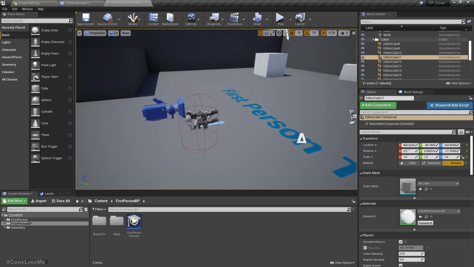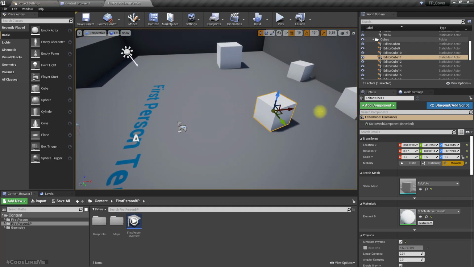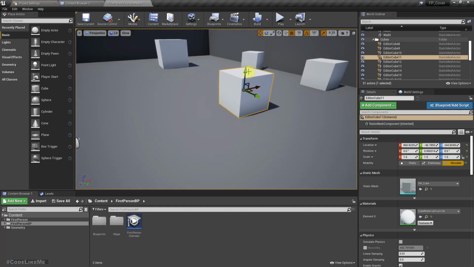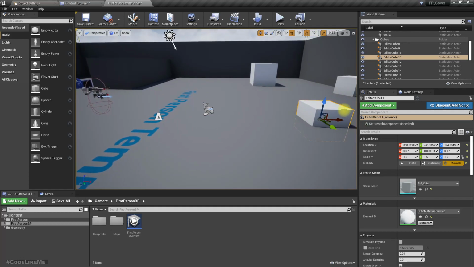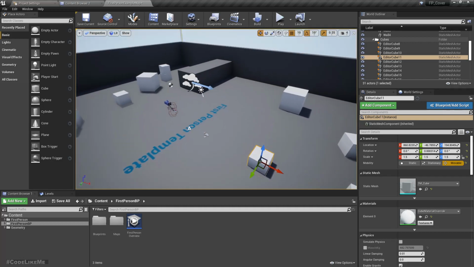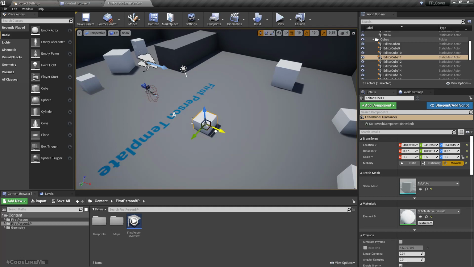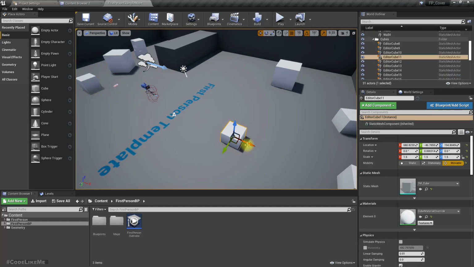Okay, now first, I'll disable physics here and make this like this or like this. So this is going to be a place that I'm going to take cover. I'll move it somewhere like this.